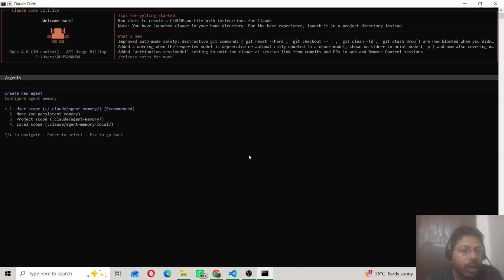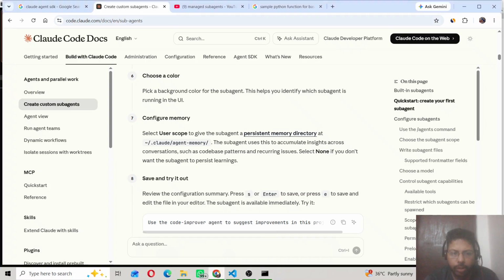Okay. Now comes user scope. What is this user scope? And it is also coming as recommended. Okay. What is user scope? You can see here a folder is getting created like agent-memory. Somewhere a memory kind of concept comes here. Let's see what the documentation says.